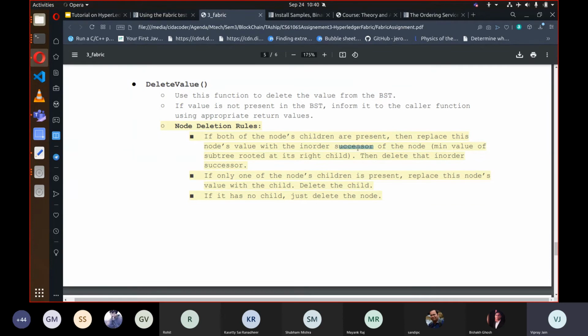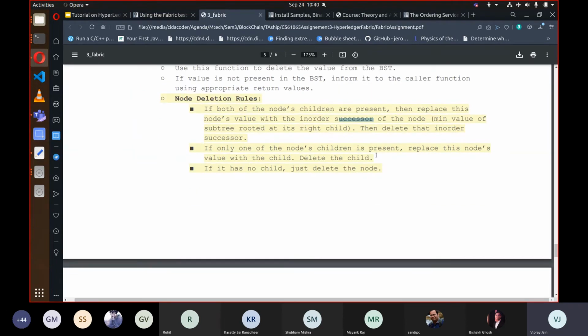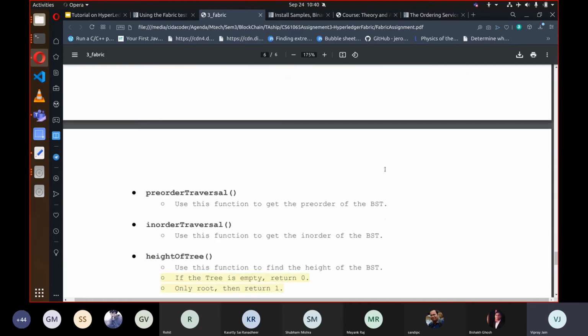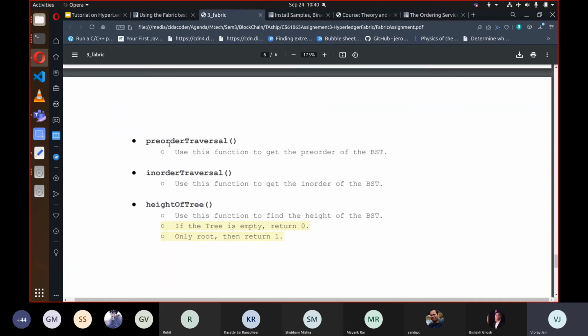Means the in-order successor, and then delete the in-order successor. If only one child is present, replace this node's value with the child and delete the child. And if no child is present, just delete the node. These are the simple rules. Finally, there are other helping functions.